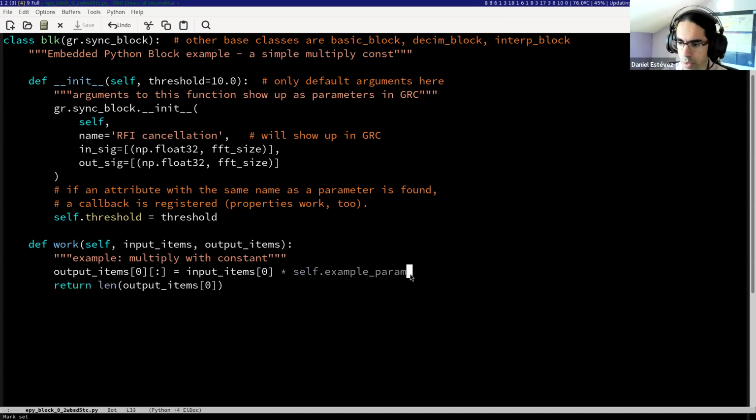Here, the example is multiplication by some constant, but we want to do something different, so we will change the code. And finally, something else we need to take into account is this return. This return returns how many items we have processed. In general, we will process all the items that we are given, so we return the length of output items, which is the same as the length of input items. This could say length of input items as well. It doesn't make a difference.